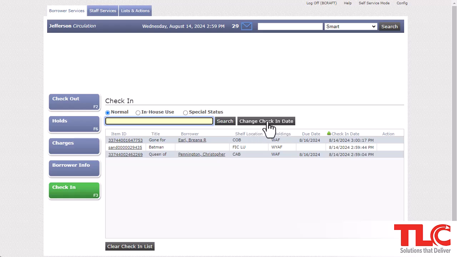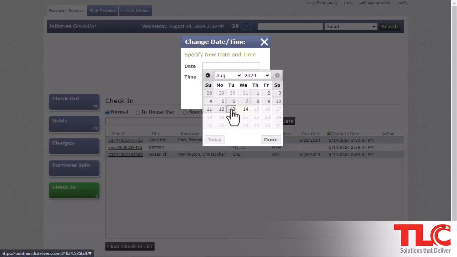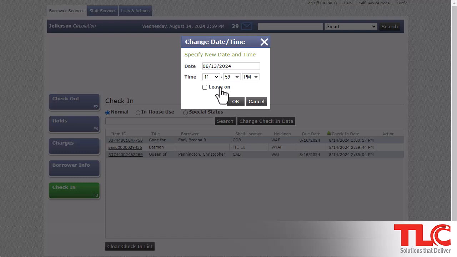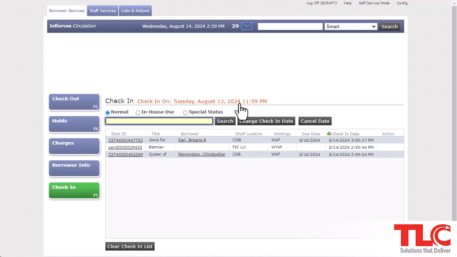Finally, we have change check-in date. So maybe you are checking things in from a book drop, for example, so you want to backdate it to the day before. Simply select change check-in date, choose your date, and this will be a date in the past. And then you can also select leave on if you're going to be scanning multiple items, and OK. Now I can scan items in that are going to be backdated to the date that I selected.